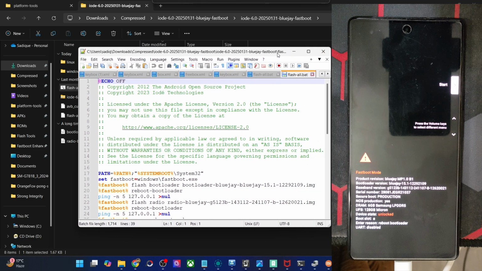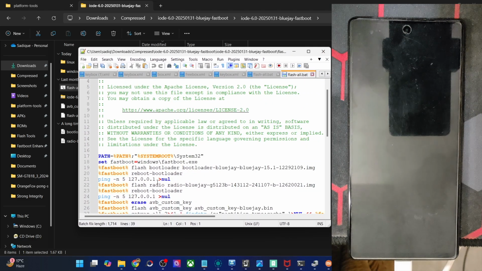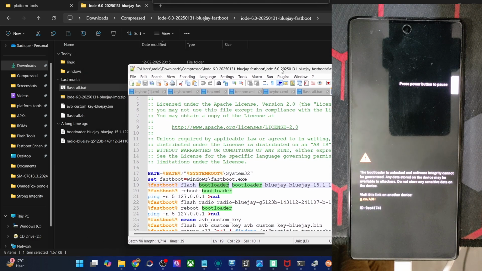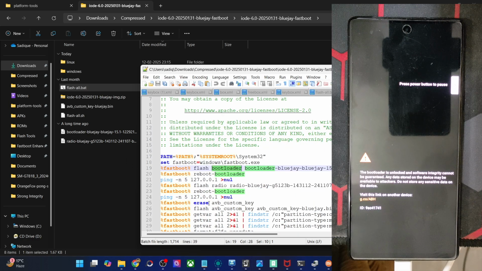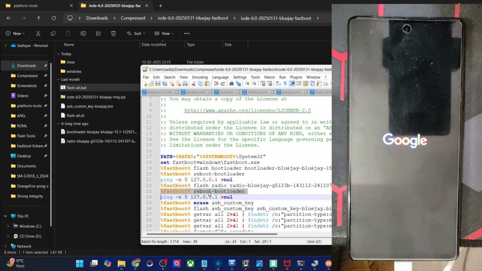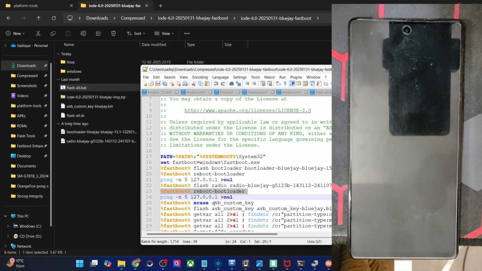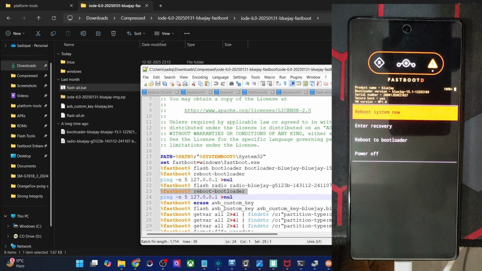So as you could see, it will first flash the bootloader file in the bootloader partition, which is this one. Over here it should be this file. After that, it will flash the radio file, which is this one, in the radio partition, and it will reboot your phone to the fastboot mode. During flashing of both these files, it will then erase the stock AVB custom key, the Android Verified Boot, and then flash their own AVB custom key in the AVB custom key partition. And this is the AVB custom key. This will allow us to relock the bootloader.